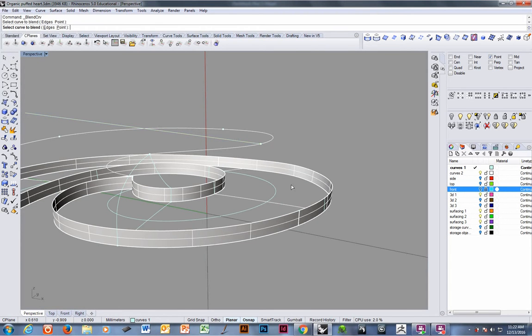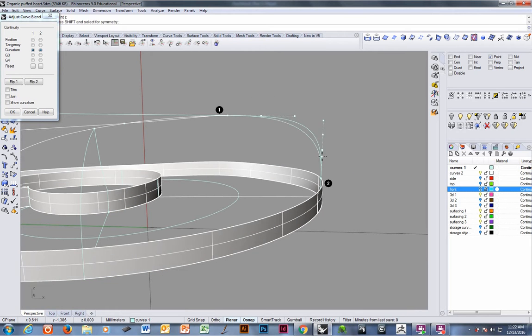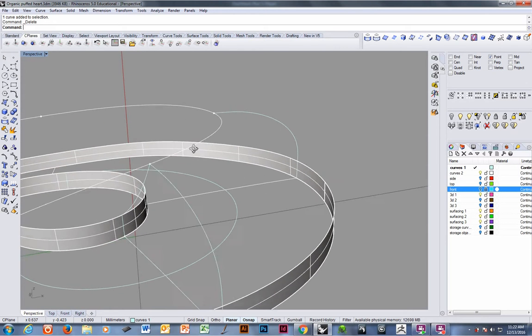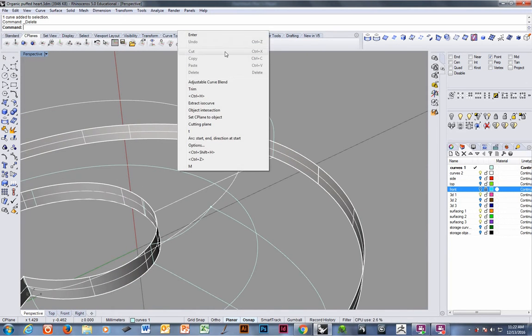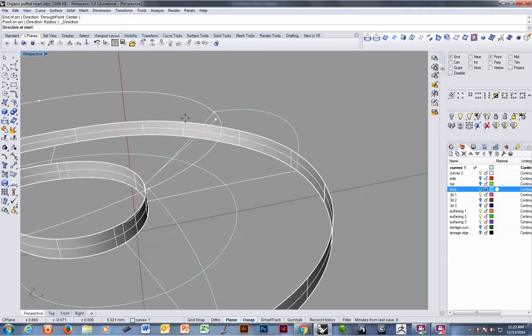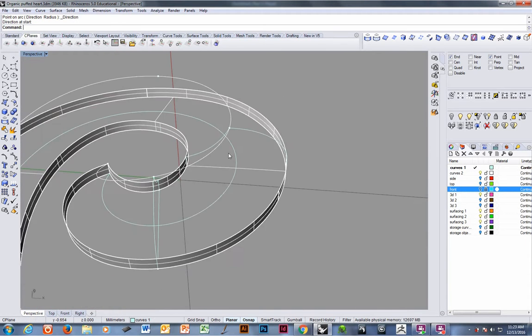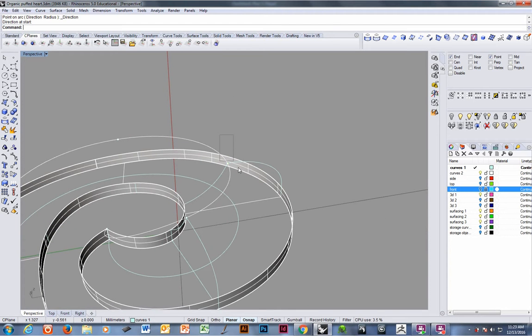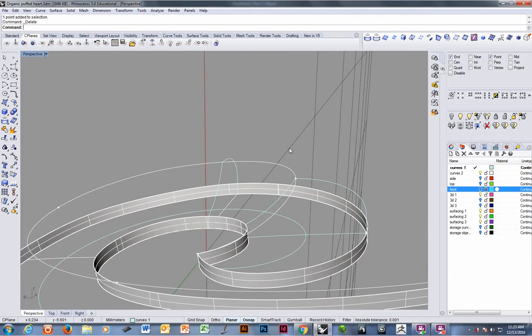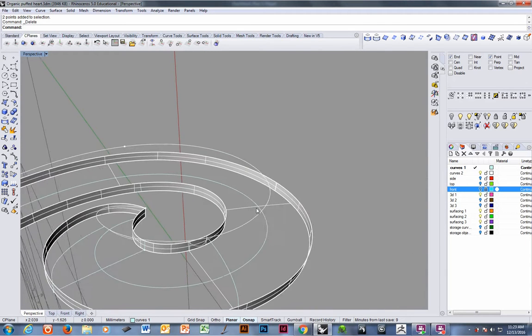I hit the wrong edge. I don't want the surface edge, I want that. Arc start and direction. Nice soft reverse curve. Clean up the drawing. Top C plane.